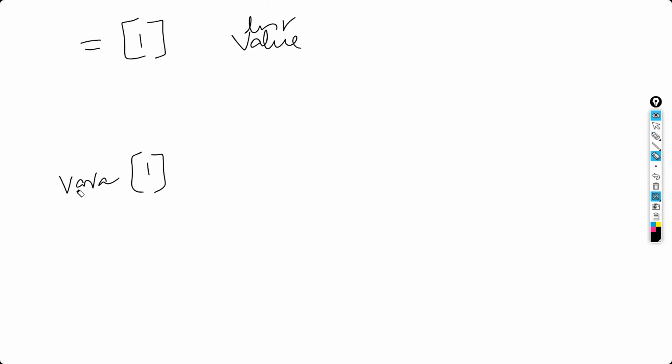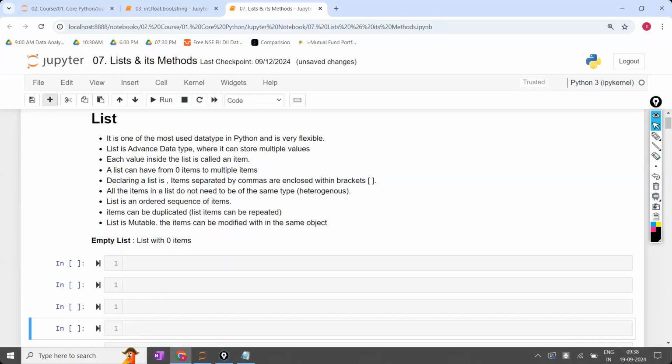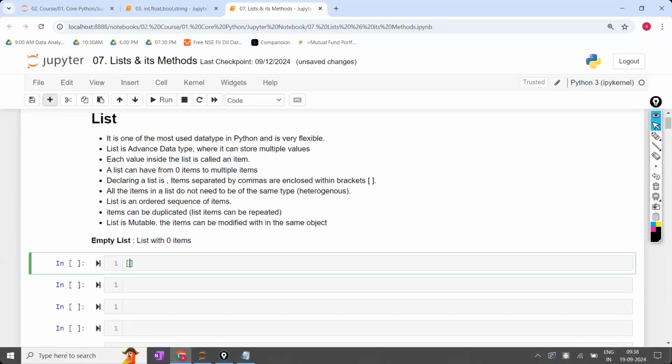If you are not writing the variable name before that square bracket, it is considered as the list value. Okay, is the point clear? See, for example, just as a first example, I am taking the list of 1. Now, sir, is it a value or indexing? It is a value. If you store it or don't store it, that is your choice, but it is a value.